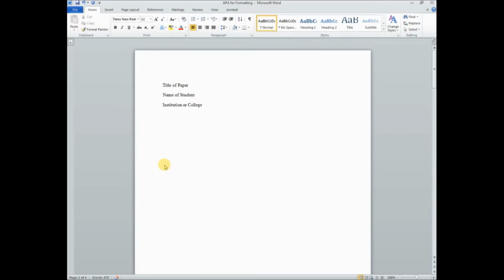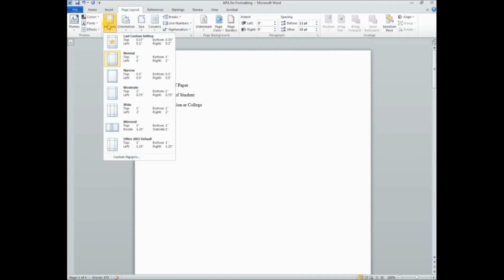The first thing that we'll need to do is make sure that our margins are correct to format this paper. To do this, you go to the Page Layout tab, select Margins, and then select Normal. Notice that it is 1 inch by 1 inch by 1 inch by 1 inch on top, bottom, left, and right.